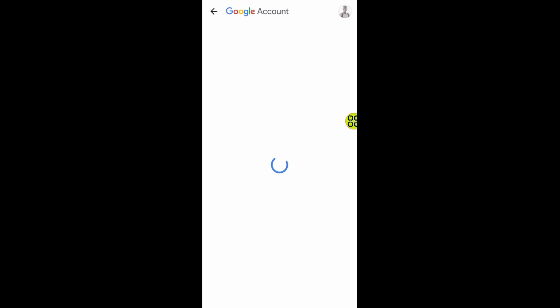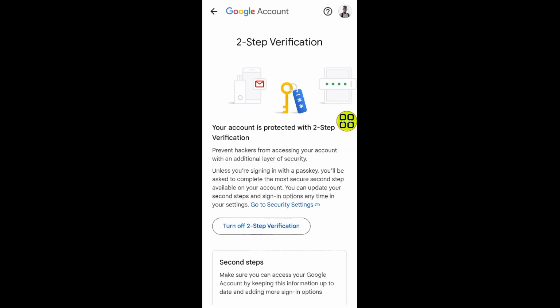So after you tap on this two-step verification, allow it now to finish loading. So it will take you to this option here. It says two-step verification. Your account is protected with two-step verification. So tap on this option to turn off.